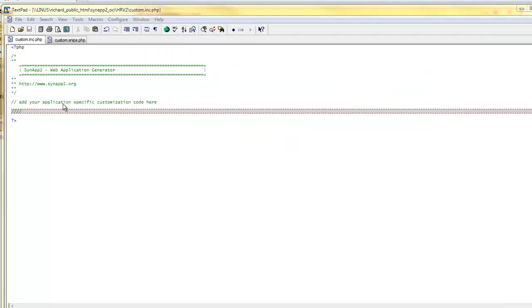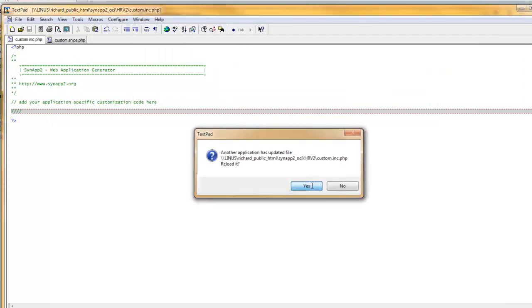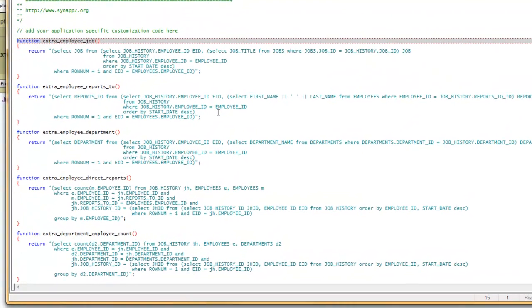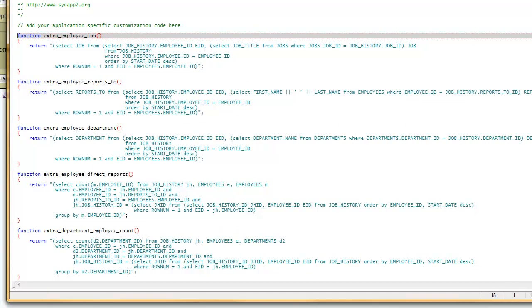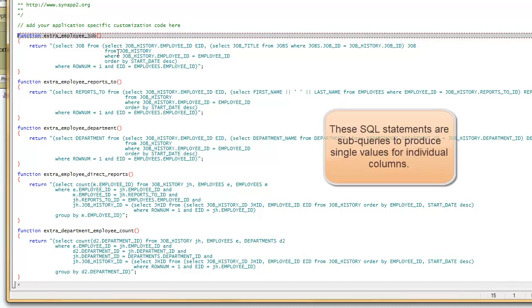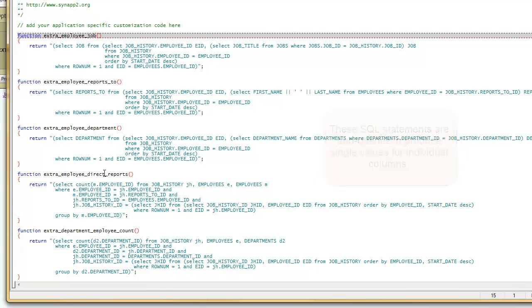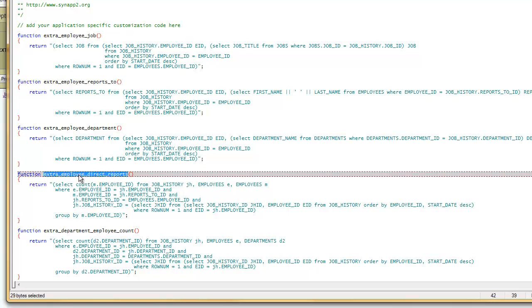When I move here, we see that this has been updated, and we see 5 functions which return simple strings, which is SQL code, which produces a subquery for the values that we're looking for: the current job, who an employee reports to, the employee's department, direct reports, and the employee count. Most of these involve processing the job history, and one of them involves processing the departments table. These simple queries can be reused simply by referring to them by the function name.